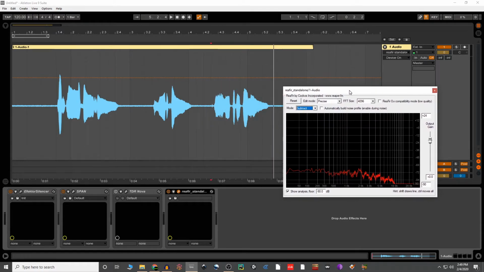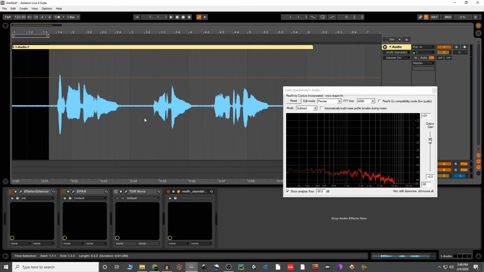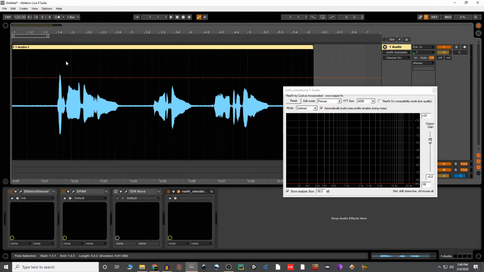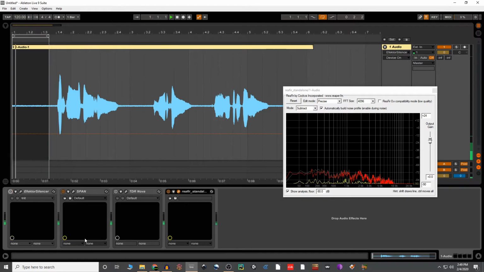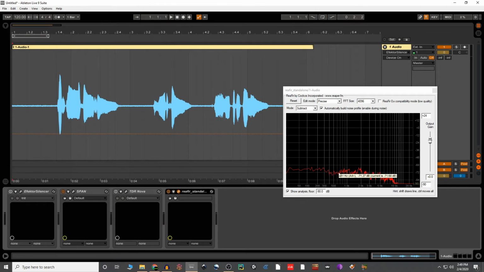Subtract is your friend. When you're getting rid of noise, this plugin in particular is awesome because all you've got to do is click this automatically build noise profile. Click over here. Let's loop that. Should turn off the other gate. All right, so now it's got a good profile to work with. That's the noise it's going to be taking out. So let's get rid of that.